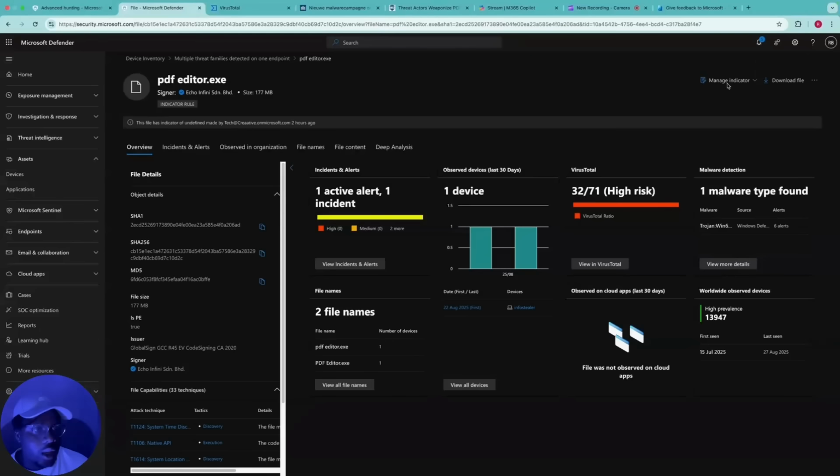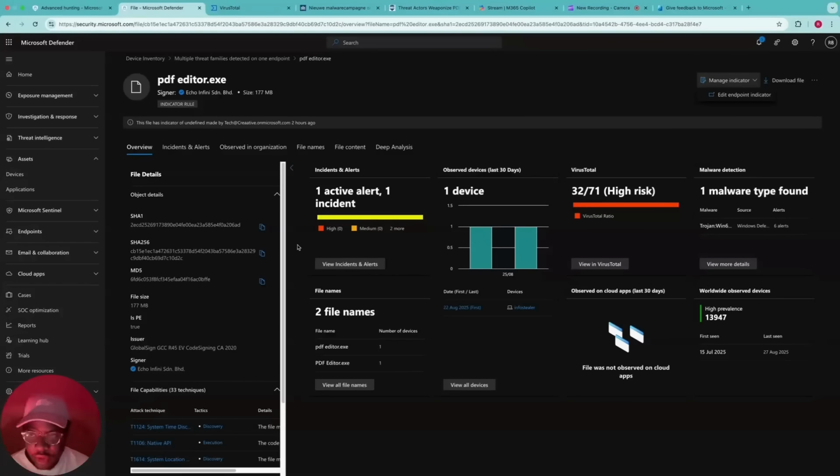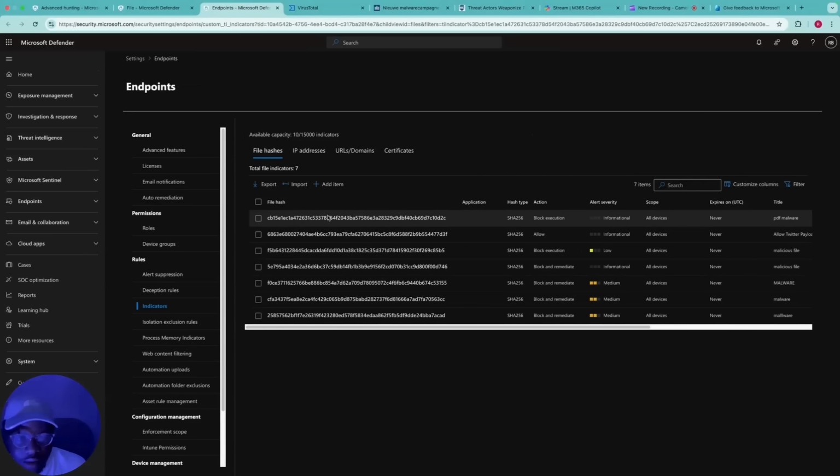And next, I also added it as an indicator. That means you're adding this file hash. So if anyone wants to download this PDFEditor.exe and it matches this file hash, then the Windows protection will trigger an alert that this is a custom block. So you cannot download this file because the file hash has been added to the block rule. And I added this file hash some days ago. Yes, so this is it.